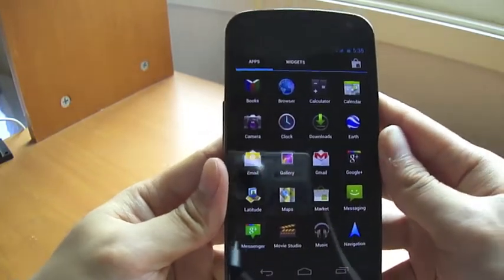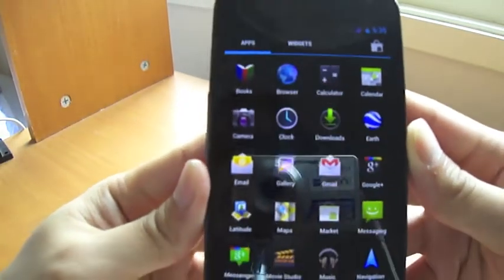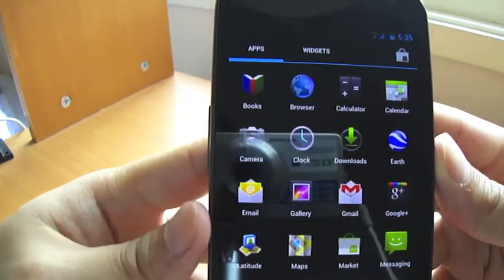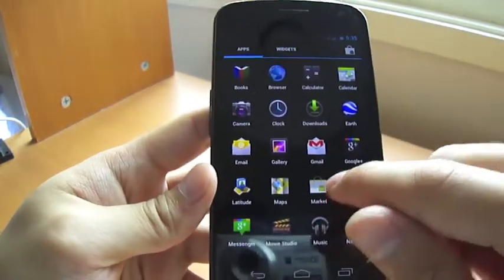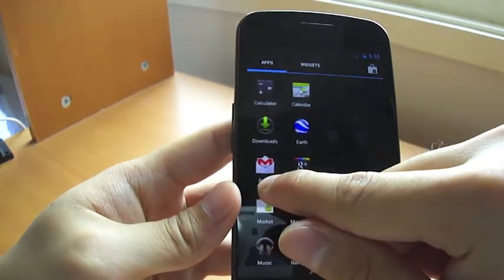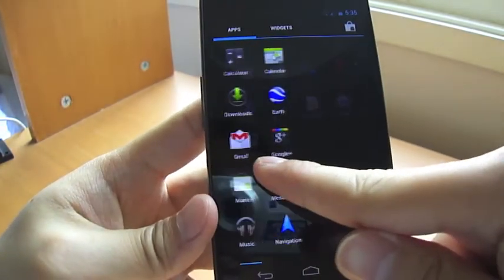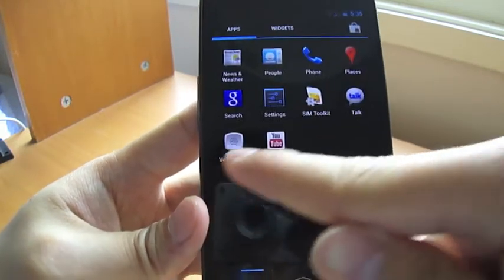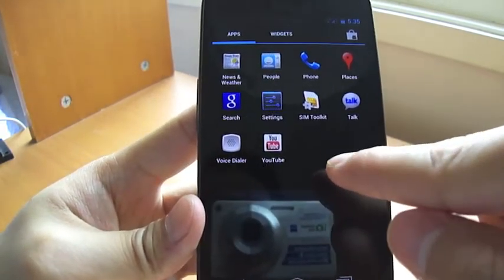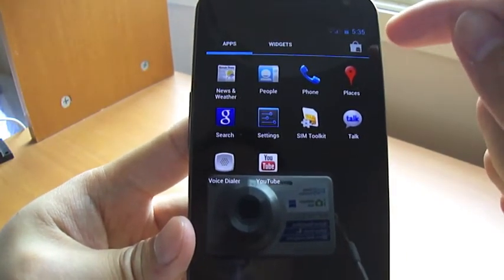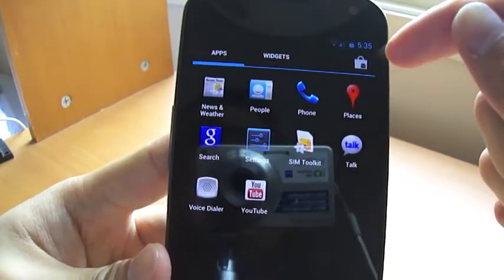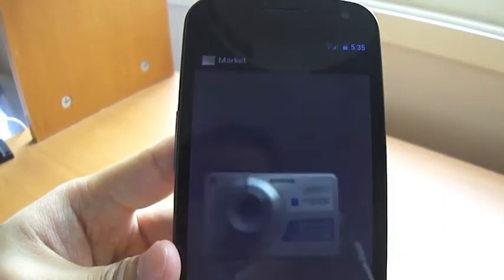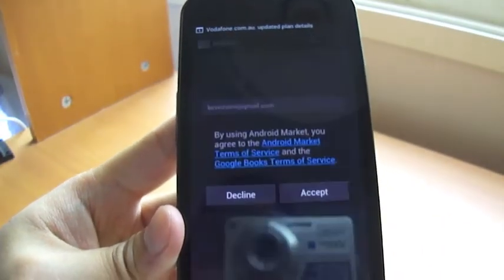We have Google Books, the browser, calculator, and pretty much very standard Android stuff. And there's the app over there. As you can see, there is a transitioning animation, which is really cool when I first saw the review. And over at the top right hand corner, there is the market. You can just click that and go to the Android market.